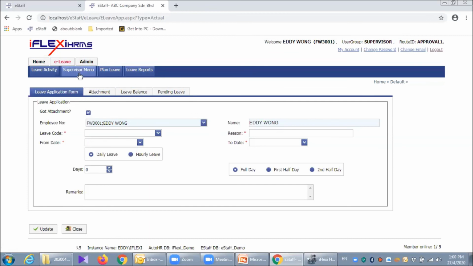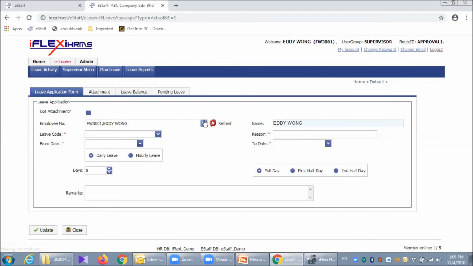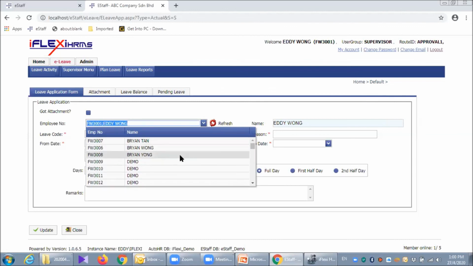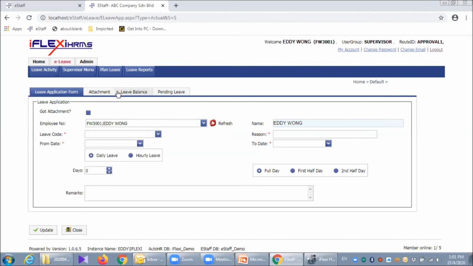Supervisor menu: if I am a supervisor, I may apply on behalf of my subordinates. It's actually the same, just that I'm able to choose whoever is under my route, so that I can apply for them. Any leave you want to plan ahead, you can also apply over here.